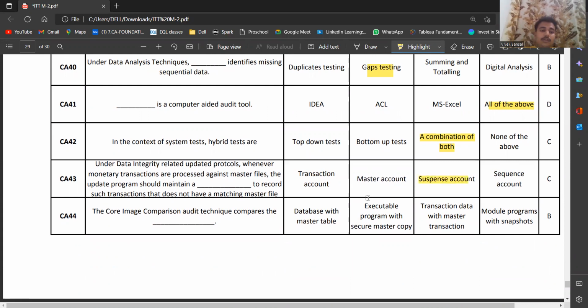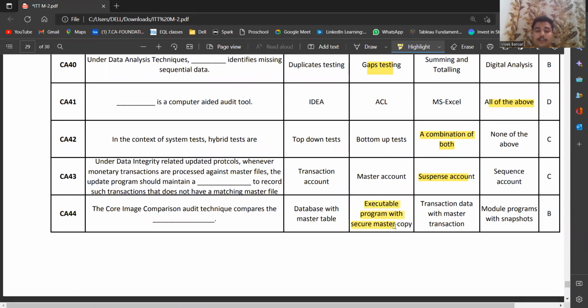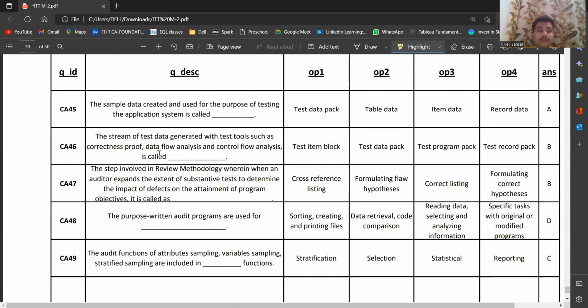Suspense account. The core image comparison auditing compares the executable program with a secure master copy. The sample data created and used for the purpose of testing the application system is called test data bank. The stream of data generated with test tools such as curriculum preference for data flow analysis and control flow analysis is called test data pack.